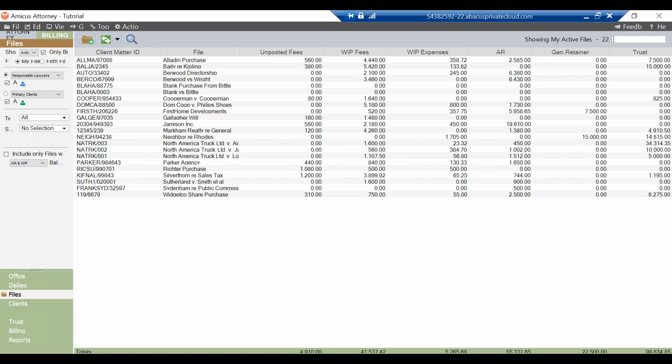as well as you'll see it's going to give me a breakdown of their status from a financial standpoint. Any unposted fees, any work in progress fees, expenses, AR, general retainer, trust, as well as this information can be sorted or filtered by any of these fields on the left. So if you just want to see a responsible attorney, you just want to see cases for a particular case type or case code, so family law versus litigation, you certainly have the ability to do so.